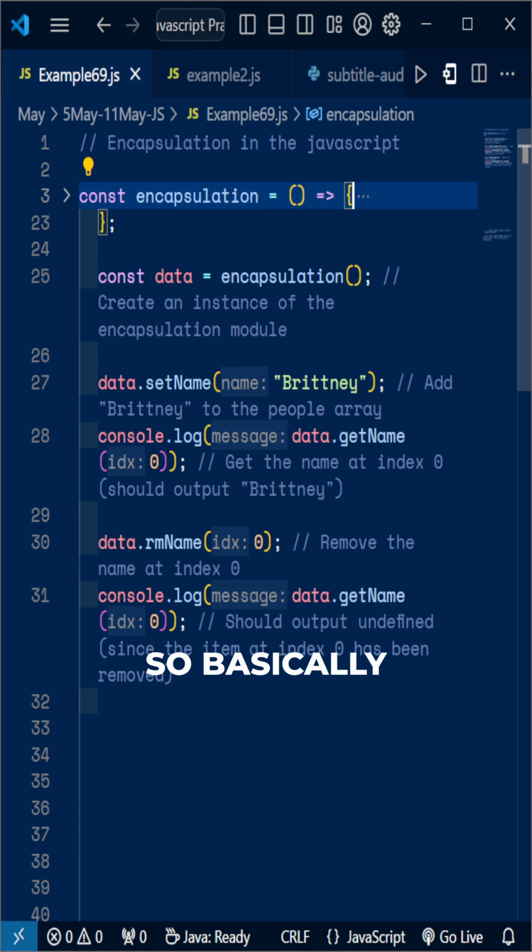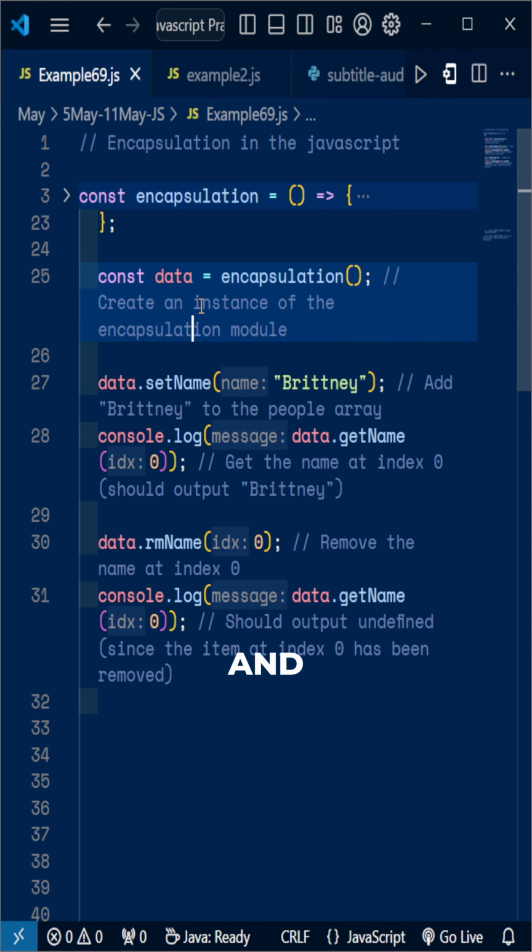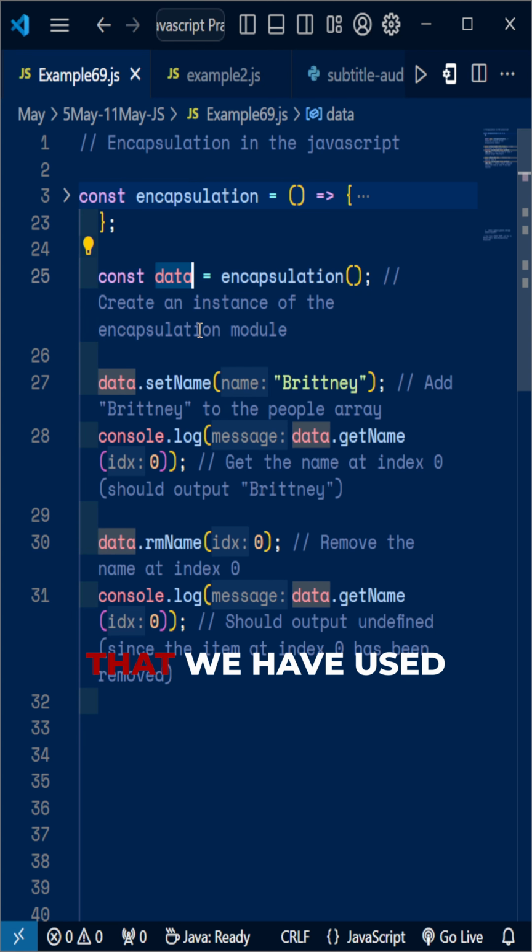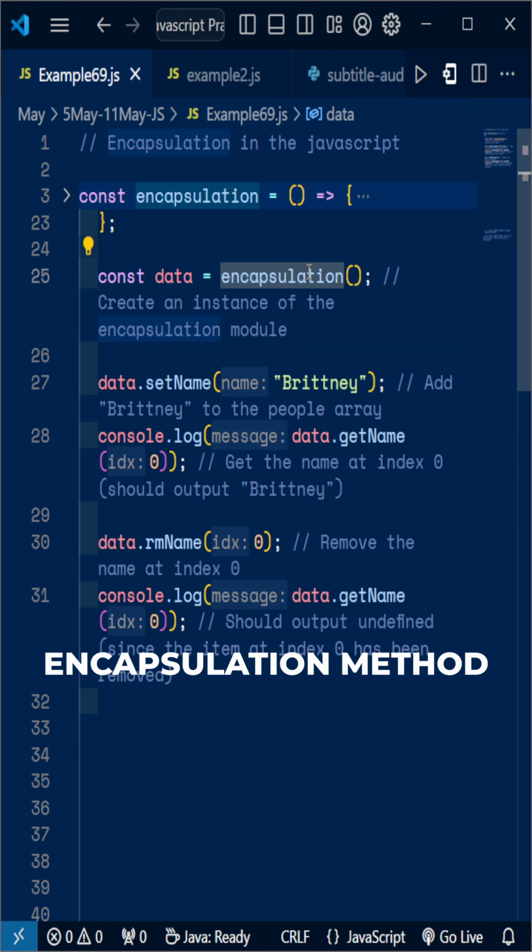So basically the encapsulation method provides data protection. Data can only be modified through the defined methods, and this prevents accidental and unauthorized changes. This also organizes the code by separating the data and the access methods, which promotes cleaner and more maintainable code. So here you can see that we have used data equals the encapsulation method.